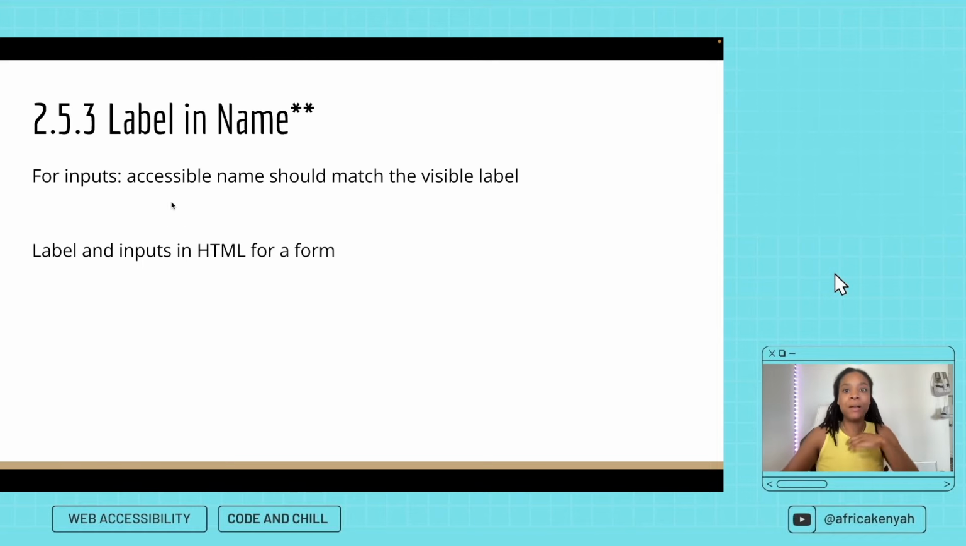Yeah, so make sure you have accessible names and they match the visible label. So for example, if you have that input and you have the label, they're matching. One says address, the other one says address. This is so if we have a screen reader, the screen reader is correctly reading what needs to go in there.